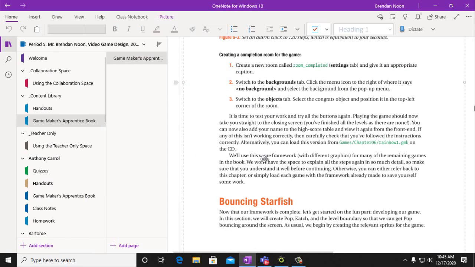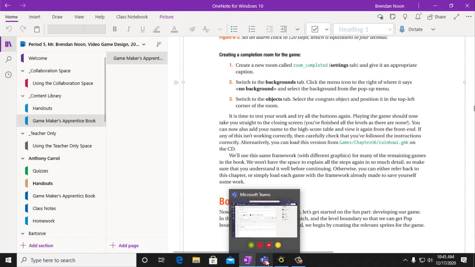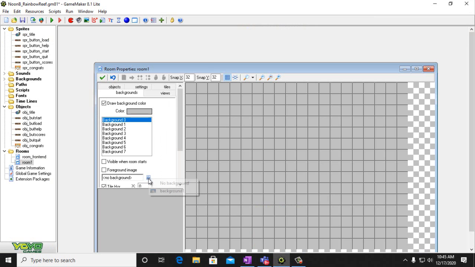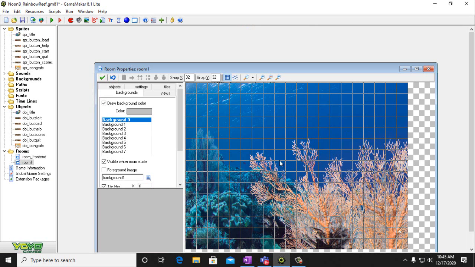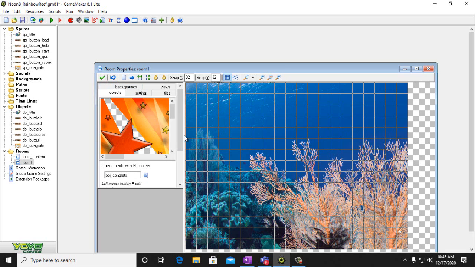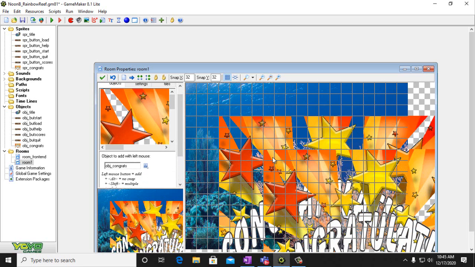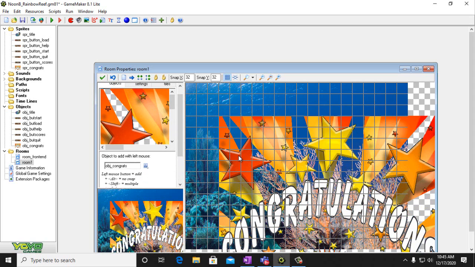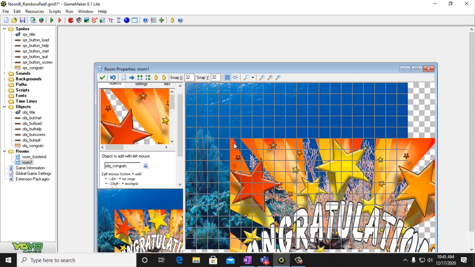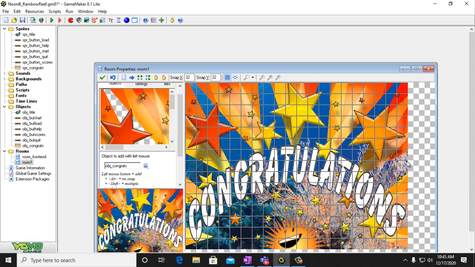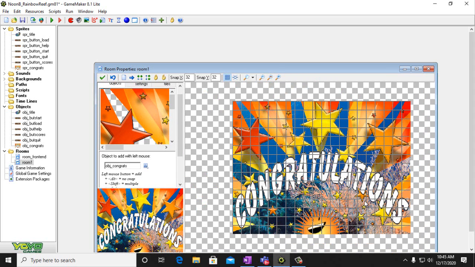We only have the one background. And then we're going to add the object. All right, so we got background 1 that we had before. And then we have objects. And then we click it in there. Oops. Undo. All right, so we're going to hold Control to drag this around. Put it in the corner. So you see it fits perfect here with our congratulations.